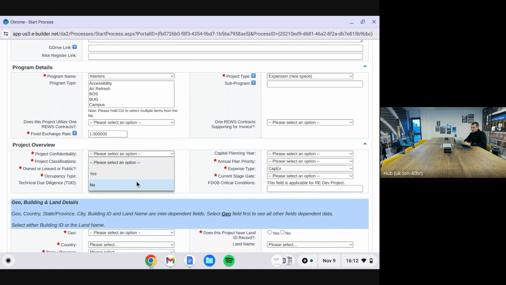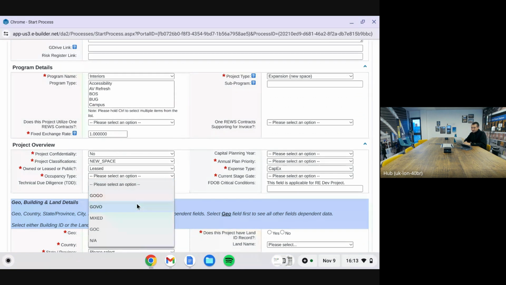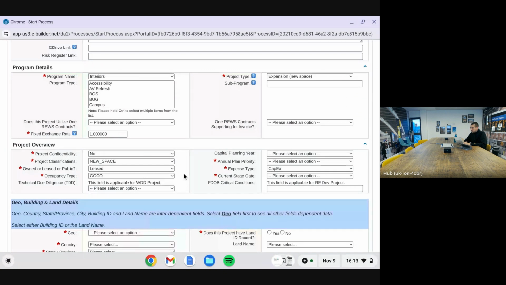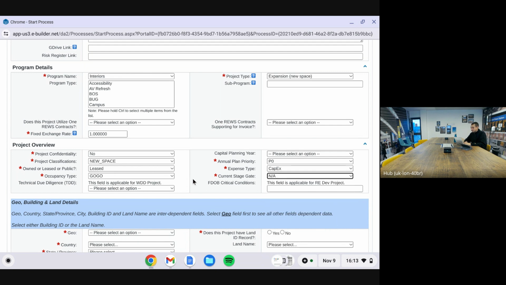More mandatory fields in the project overview. Obviously, I've chosen expansion as my project type, so I then choose new space as classifications. Owned or leased building, choose leased for this. Occupancy type, again, self-explanatory. Annual plan priority, I'll choose P0, but answer accordingly. CapEx is pre-populated and we'll leave it as that. Current stage gate: as we're doing a project initiation request, there will be no funding approved, so I'll be putting NA for that.